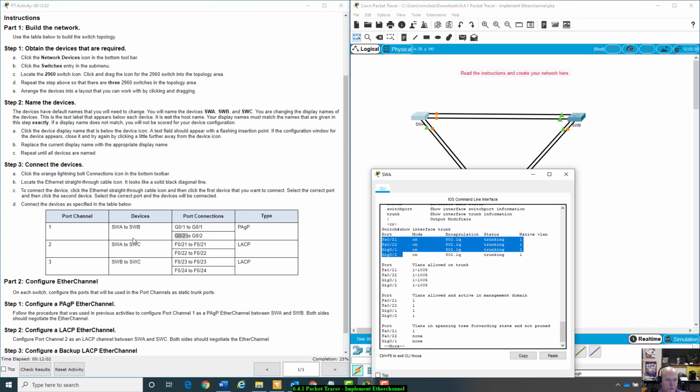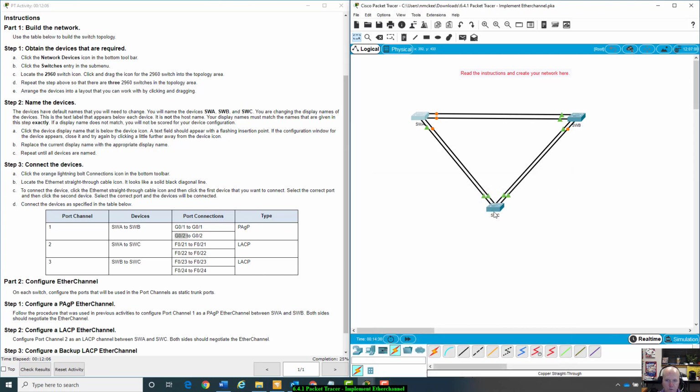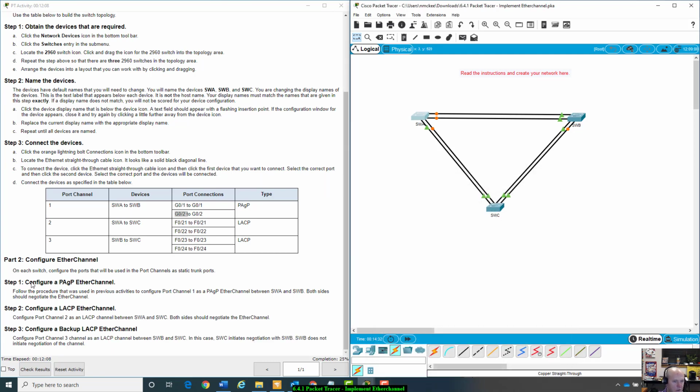Gigabit 1 and 2, 21, 22, and so on. Those are fine. Alright, so on each switch, configure the ports that we used in the port channels as static trunk ports. We did that. Configure PAgP. Follow the procedures used in previous activities to configure port channel 1 as a PAgP EtherChannel between switch A and B. Both sides should negotiate the EtherChannel.